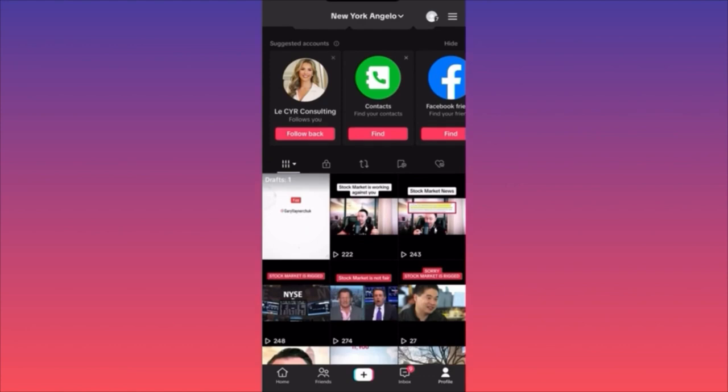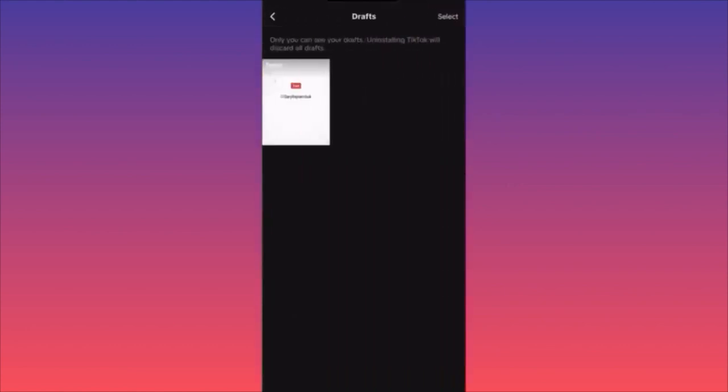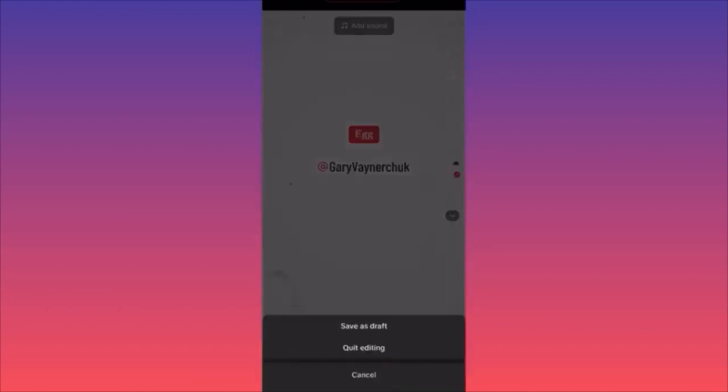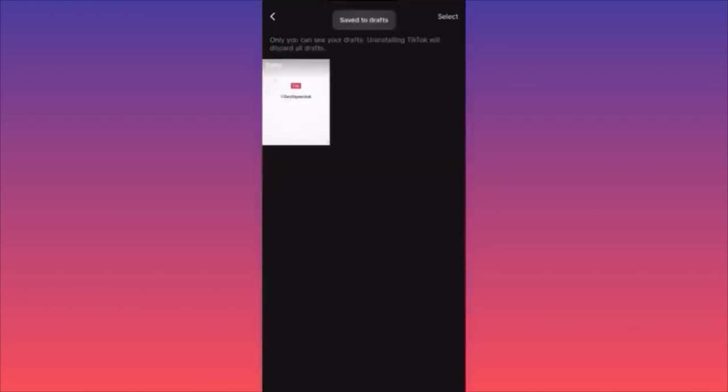And when you click on the draft, you're able to do two things. First option would be to just post it. Click on it once and then click next and click post. Very easy. But let's say you didn't want to do that. Let's say you change your mind, you want to delete it.